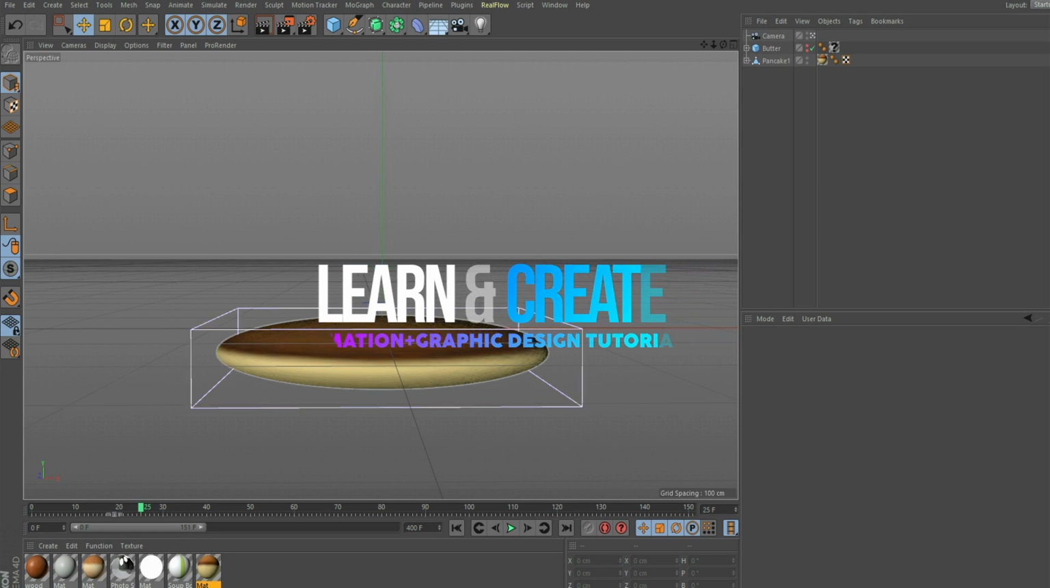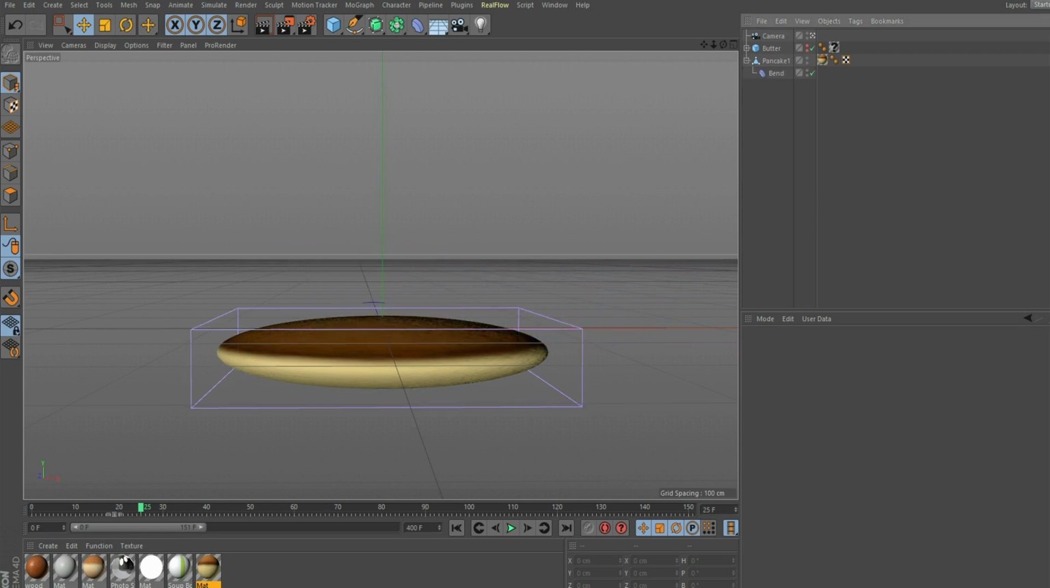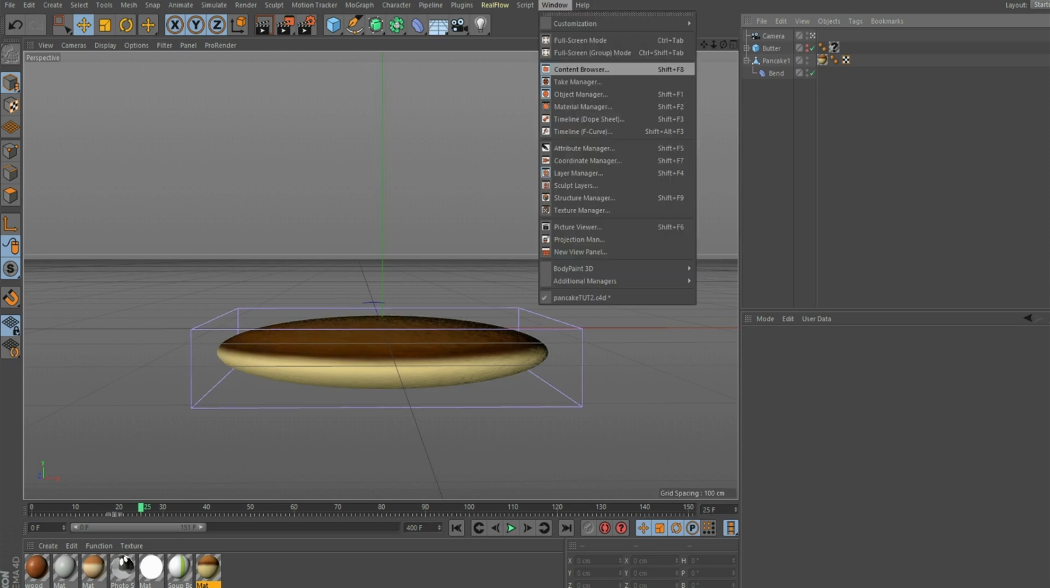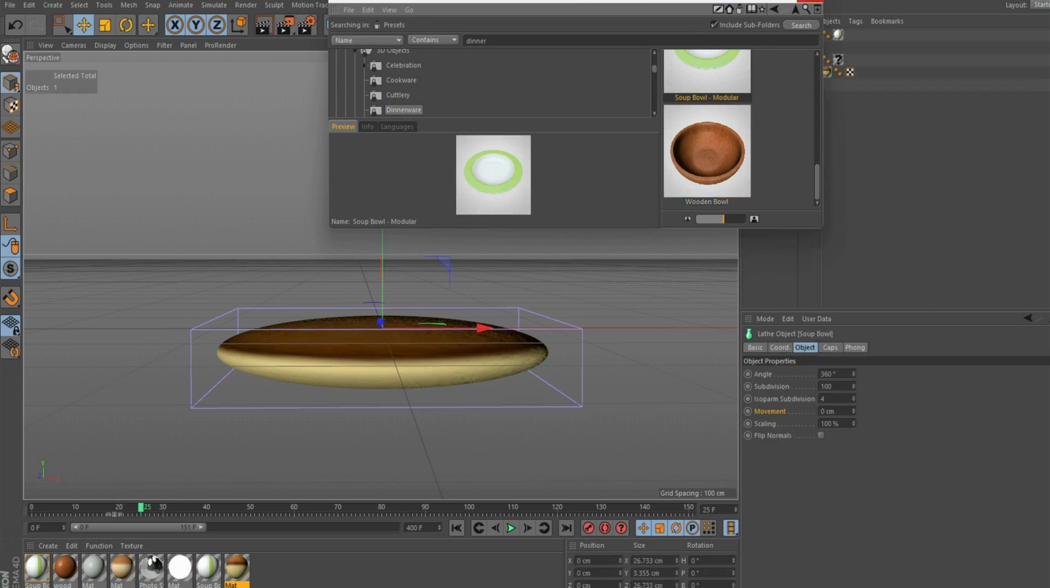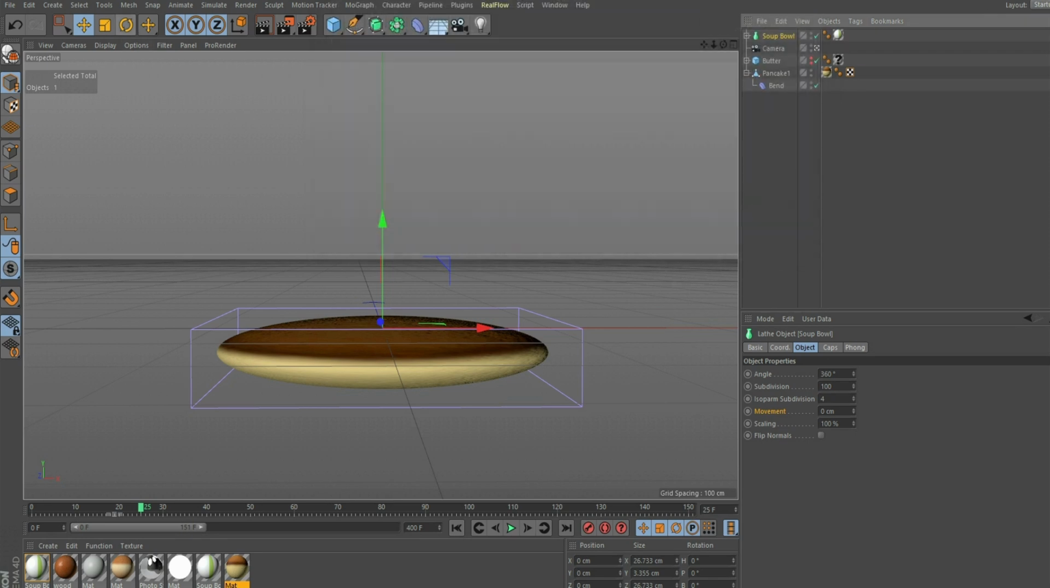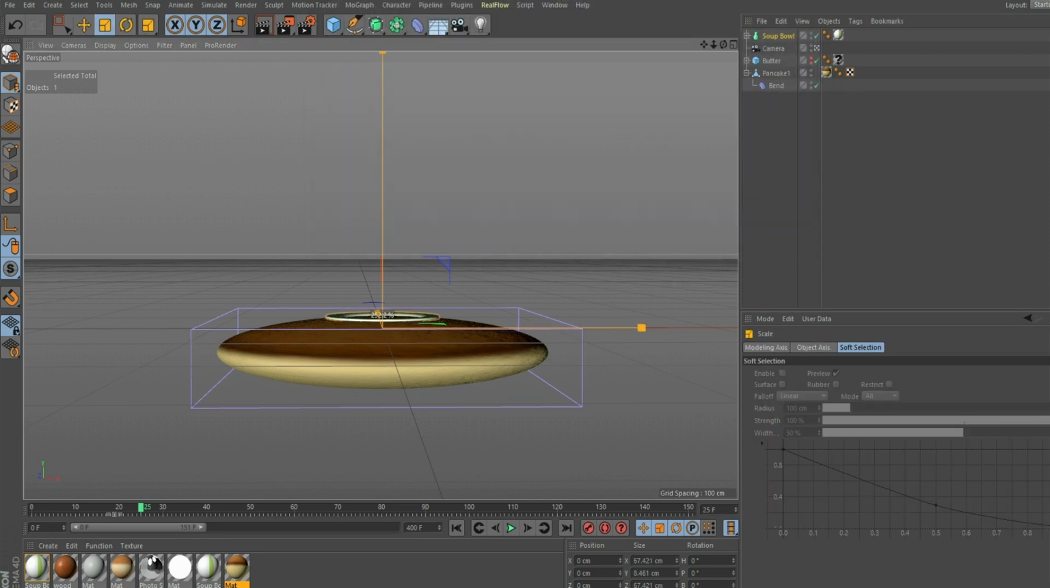Now that we have the pancake in the scene and the bend is a child of the pancake, I'm going to bring in a wooden bowl or a plate to put underneath the pancake so that the pancake itself has a geometry to land on. So let's go to the content browser, and I have the plate right here. The plate's already in the scene, it's just very small. I'm going to go ahead and expand it.